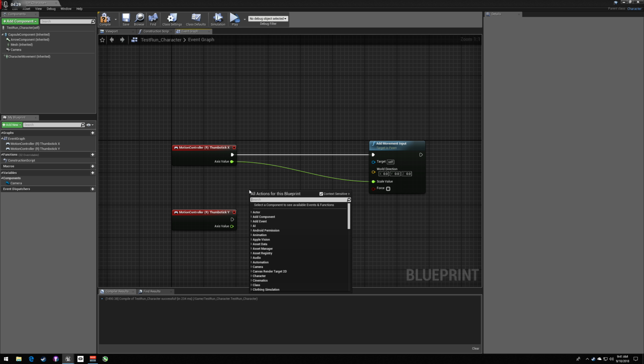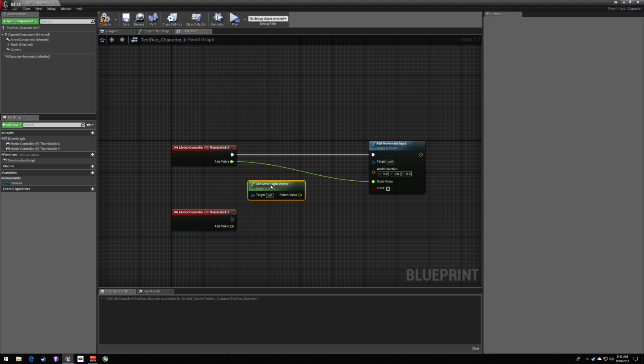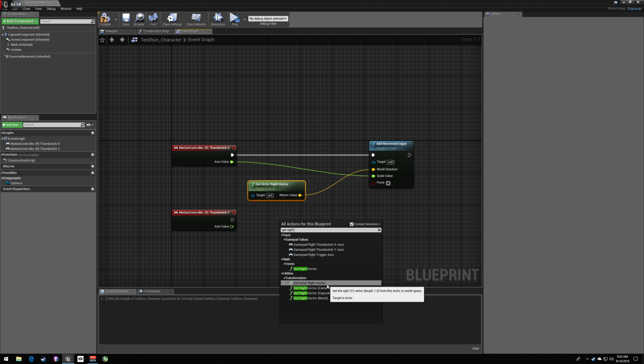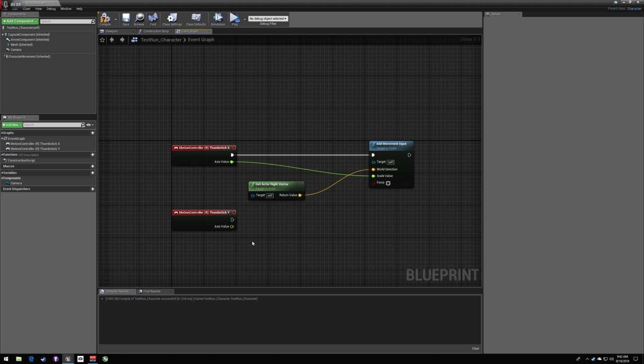Let's see. I think I want to add right. Oh wait, no. It's right something, right vector. Get actor right vector, that's what it is. Oh, I wonder if I just say get right vector. Is that just referring to this class? Let's see. Math. Rotate the world vector by the given rotation. No, I think I want this. So we're going to get the y vector.